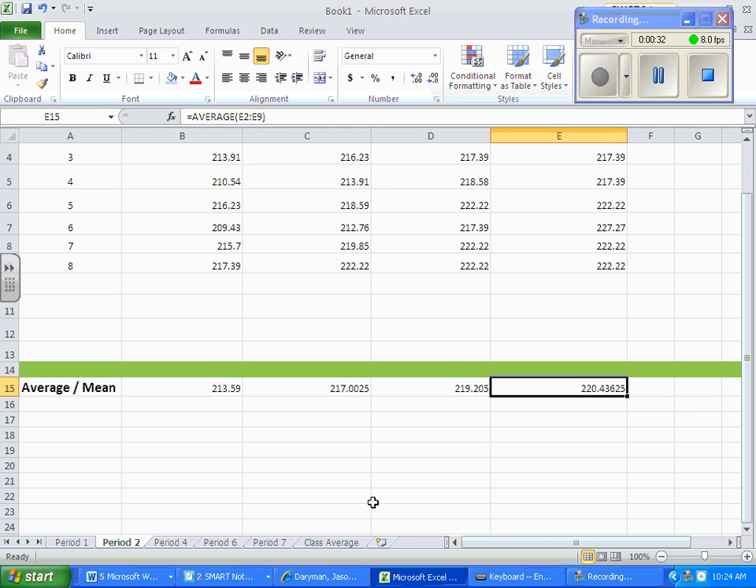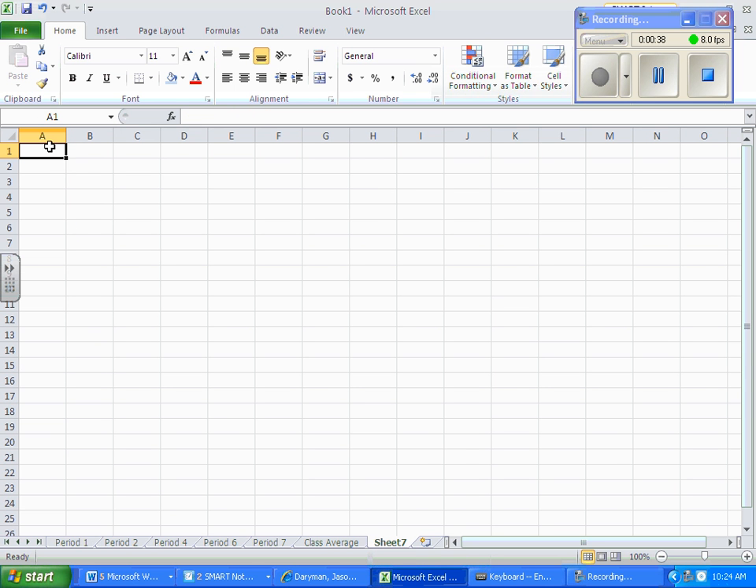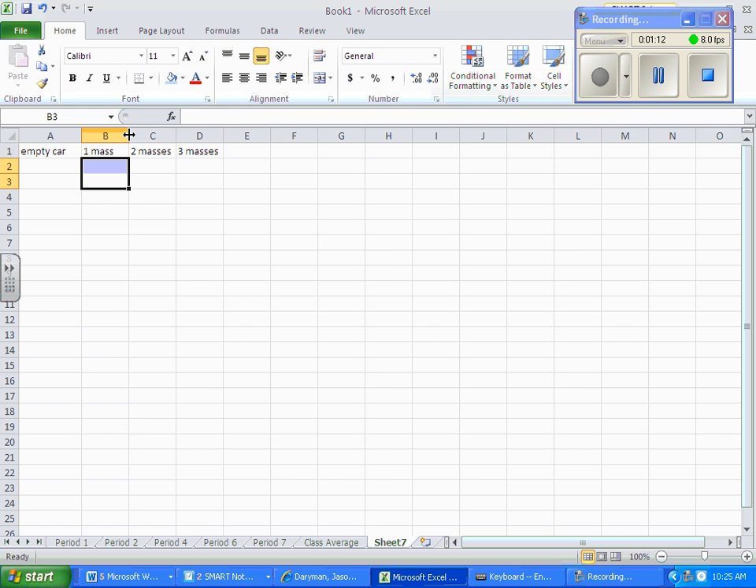The first thing you need to do to graph your data is get yourself a new spreadsheet. Nice clean spreadsheet with nothing on it. Okay? And what we're going to do is first type out our x-axis, which is going to be an empty car. Then we're going to call it one mass because we added one mass to the car. Then two masses. Then three masses. And let's space that out just a little bit so we can see those numbers.